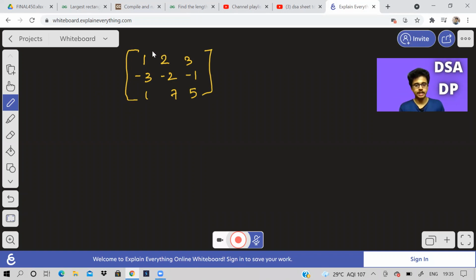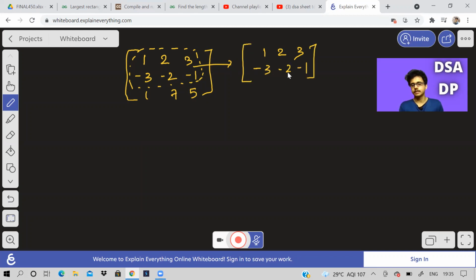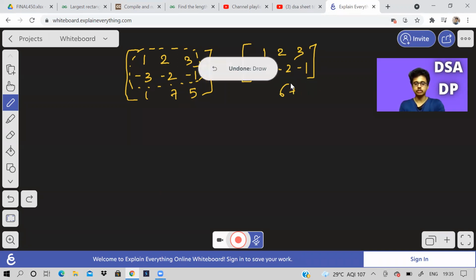So if you carefully analyze and observe, you will get to know that this matrix here, I'll write this here now, 1, 2, 3, -3, -2, -1. Yeah. So this submatrix, see, if you find the sum of all elements here, what does it mean? Sum of submatrix, find sum of all elements. So this is 6, this is -6. So 6 plus -6, 0. Correct. Fine. So the sum is 0.